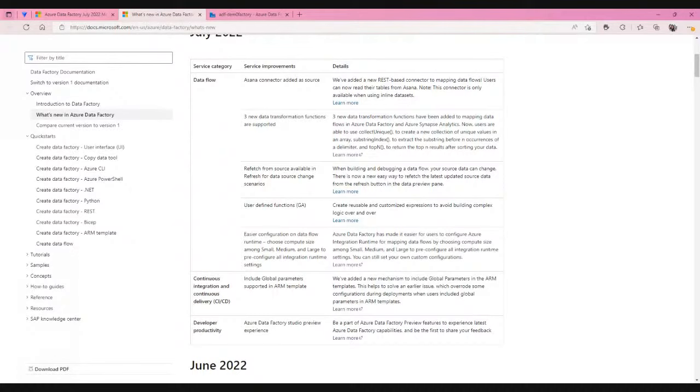We've also got user-defined functions now generally available. So you might have seen some blogs previously when it had been in public preview, but now it is available to everyone. And we've also got easier configuration of Dataflow runtime. So we actually have some new pre-configured compute sizes for you to make it a little bit easier to choose what you need. So instead of having to pick core numbers, you can choose small, medium, or large. And of course, if you did want to customize that, you have that option as well.